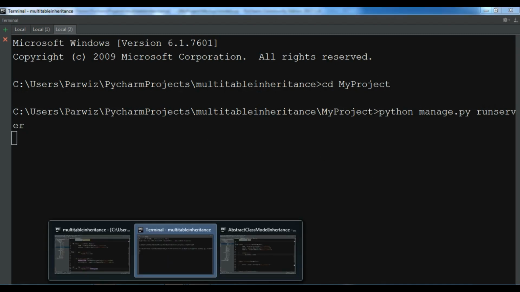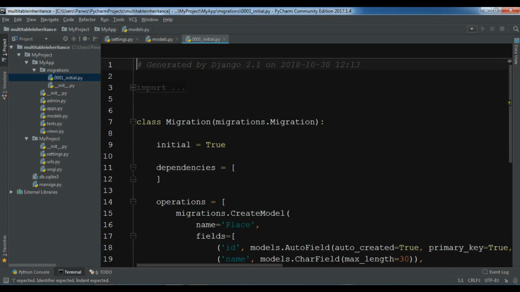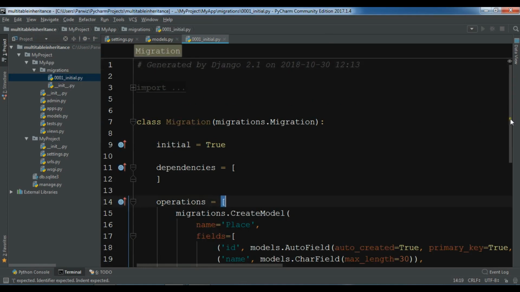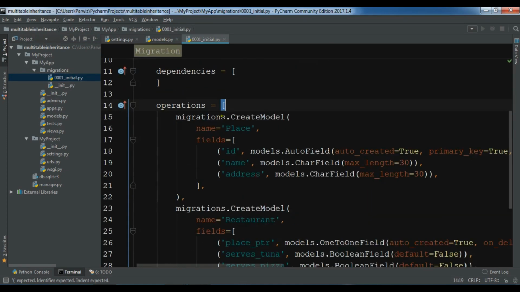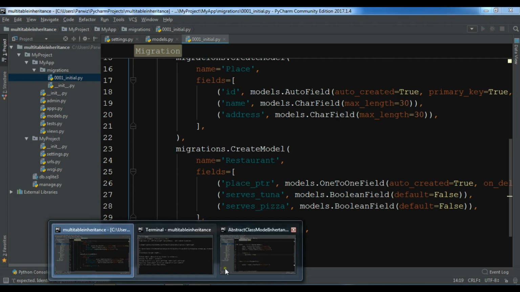Okay, now let me open my project, and I'm going to open migrations and the migration file. And if you see, now you can see we have a different table for our Place, with name, address. Also we have a Restaurant, and you can see that in here we have models.OneToOneField, a relationship between these two models.